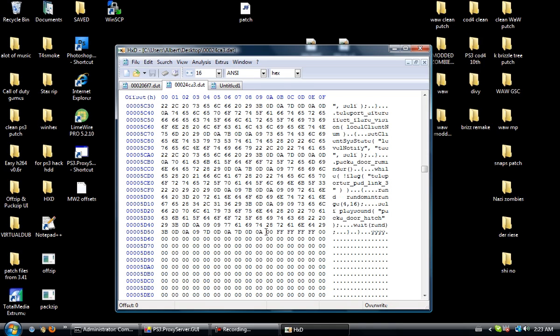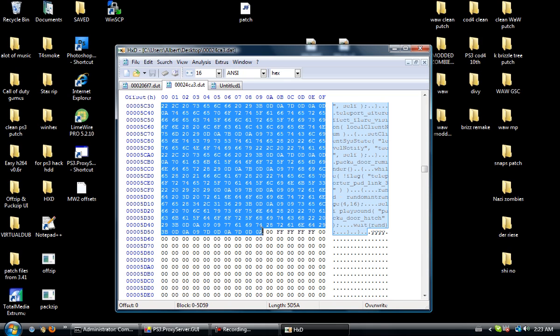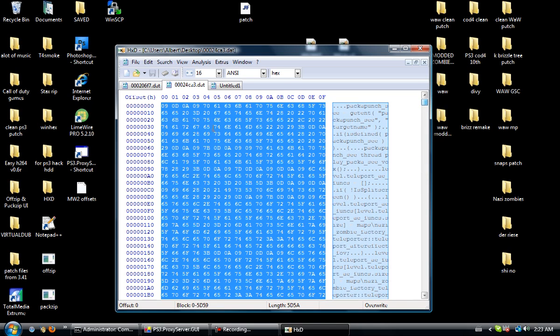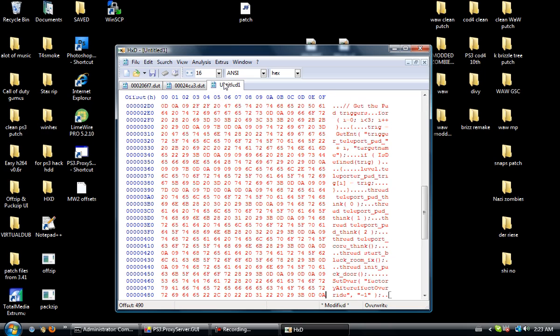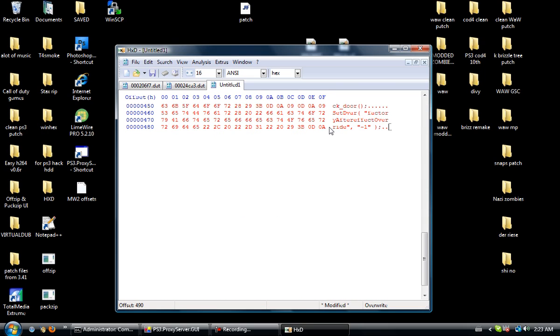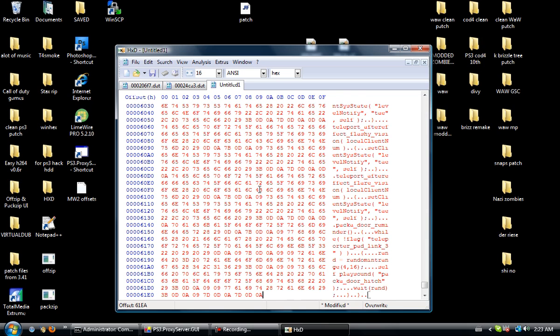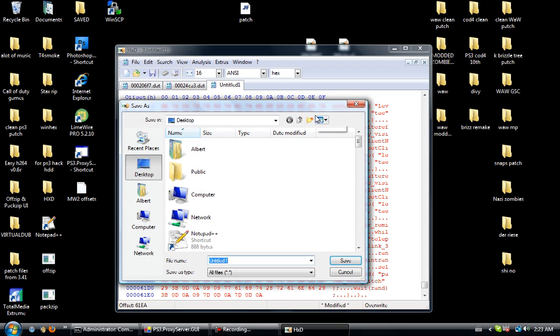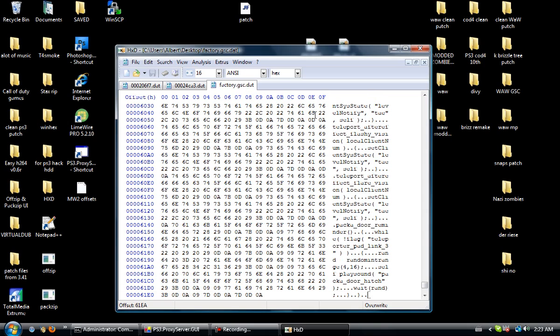So once again, do not use the zeros. You want to be before them, so highlight right here. So it should be 0FFFFFF. Alright, you don't want to highlight the zeros. So you just want to copy that, and then make sure you're blinking down here, and then just paste insert. Alright, after you do that, you just want to save it, and we'll call it factory.gsc.dat. Well, that's at least what I'm going to call it, because it's factory.